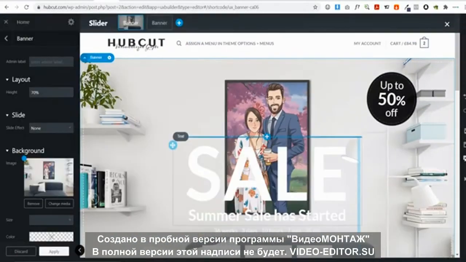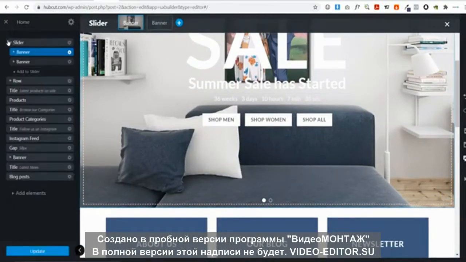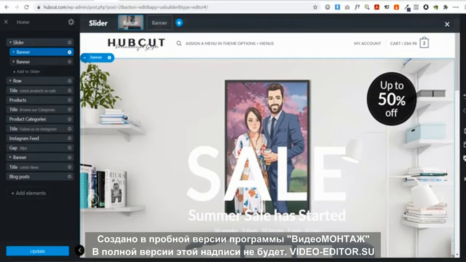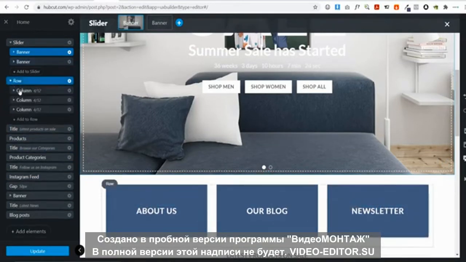Now, as you can see, this banner is a slider. So basically, if we go back over here, the way the UX designer works is every time you add an element, you can see all of the different elements show down here. So you can see we've got a row. So this is a row over here. And within that row, you can see we have 3 columns. So all of the elements can be put within other elements.